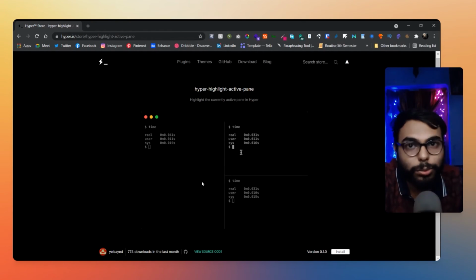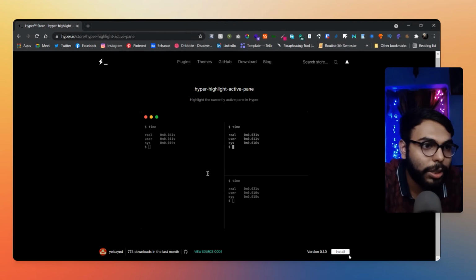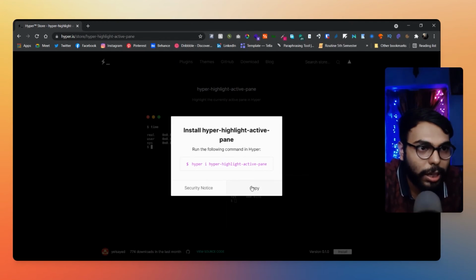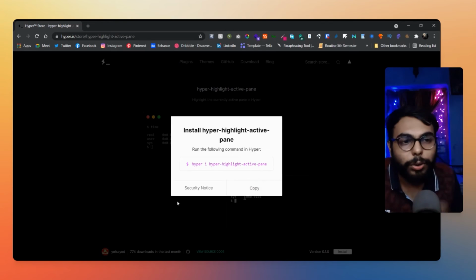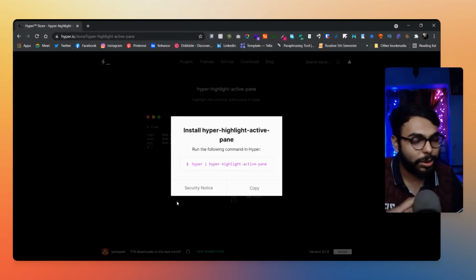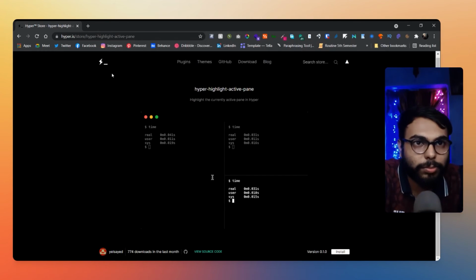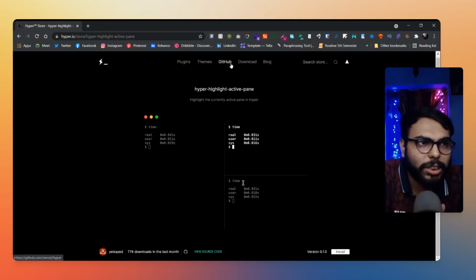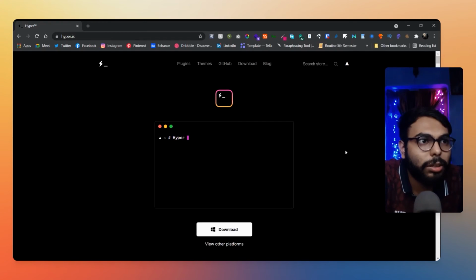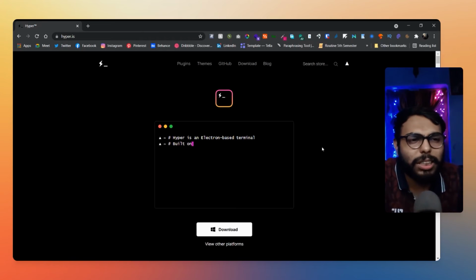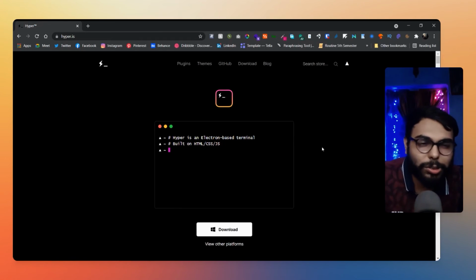And whenever you want to install a plugin, you just click on install, copy this code, go to your Hyper terminal and paste this code. That's it. Your Hyper CLI will work and install all of these packages for you. So this is a great thing. Now the sweet thing about it is that this is totally open source.